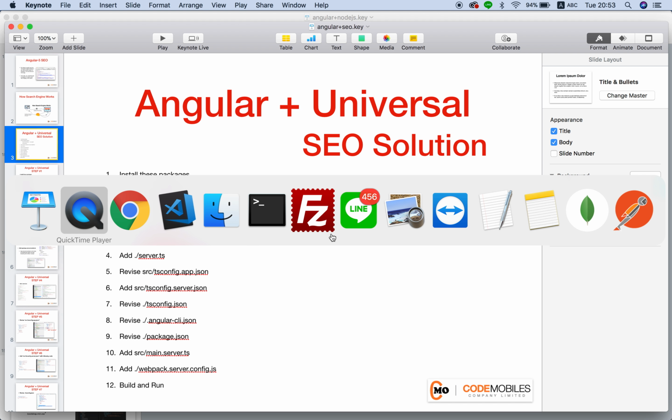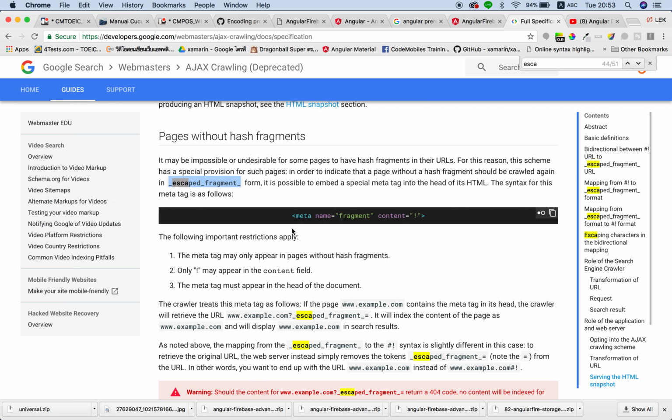But before we get started, I would like to mention one thing. Actually, there is another solution to make your Angular app support SEO, but this one is already deprecated. So I have to tell you first that if you plan to use this technique, called escape fragment, it's already deprecated. So I don't recommend this solution.